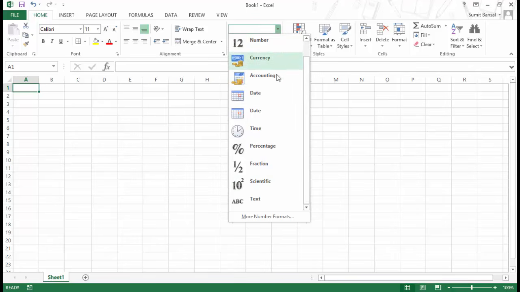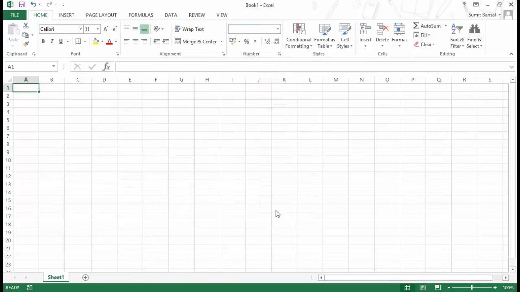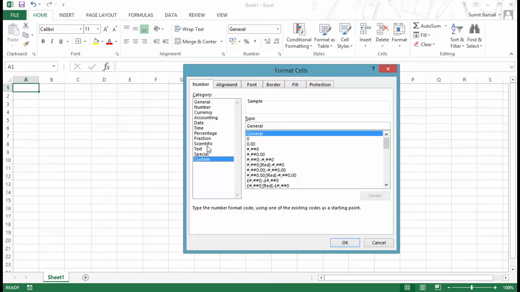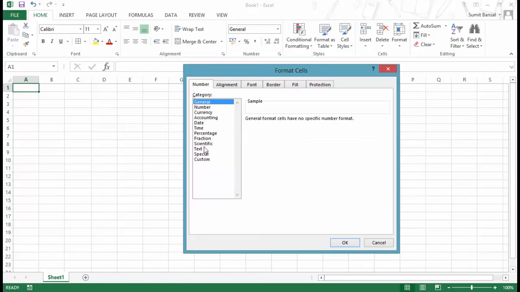You have General, Number, Currency format, Date and Time format, and the Percentage and Fractions format. If you need more options, then you can click on the More Number Formats option and it would open the Format Cells dialog box. So this is the second way to access formatting options, and this is the most powerful way to have the entire control over number formatting. So you can see that in the Number tab I have all these options along with an option called Custom. Here you can select from these predefined options, or you can also create your own custom number formatting.